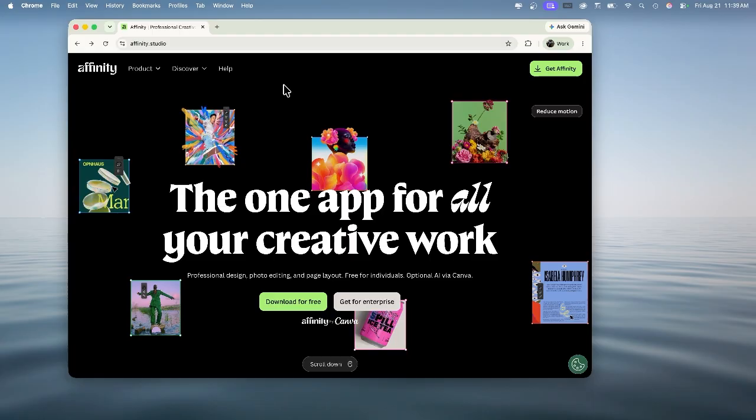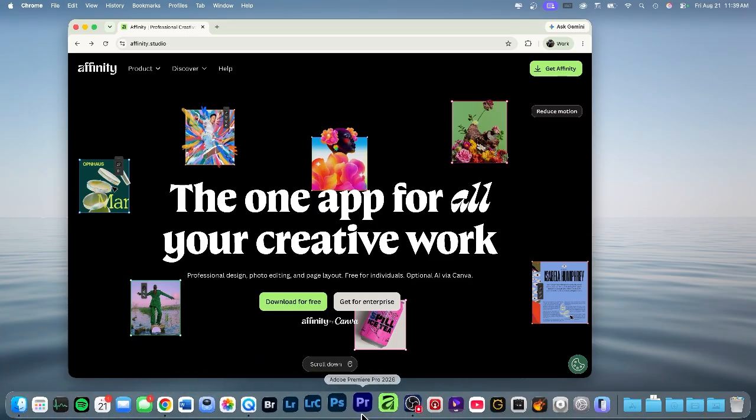You can get Affinity at affinity.studio with your web browser. You click on one of the download links, get Affinity or download for free. And once you have it installed on your computer, you can click to open it up.